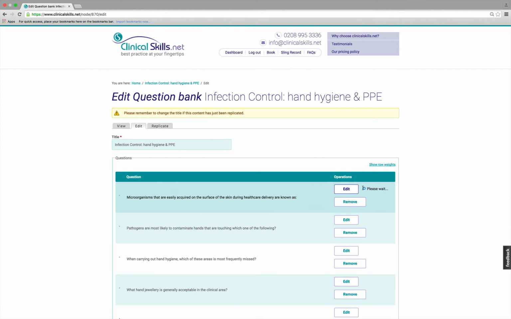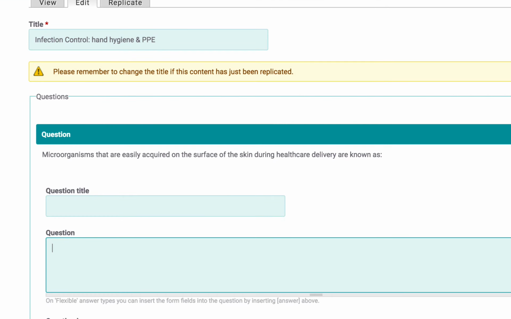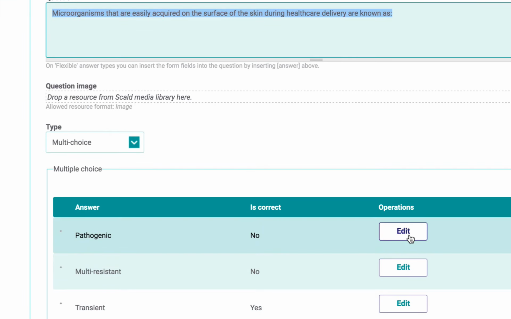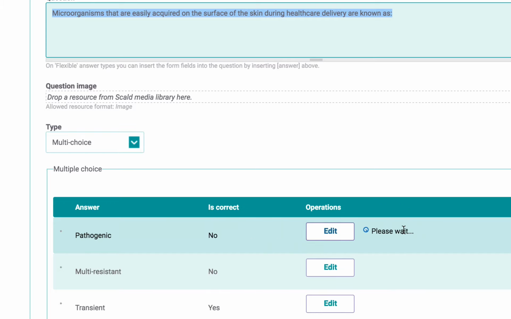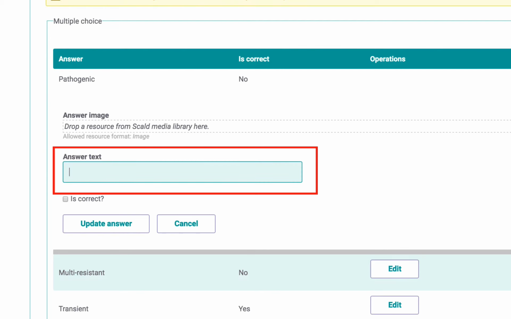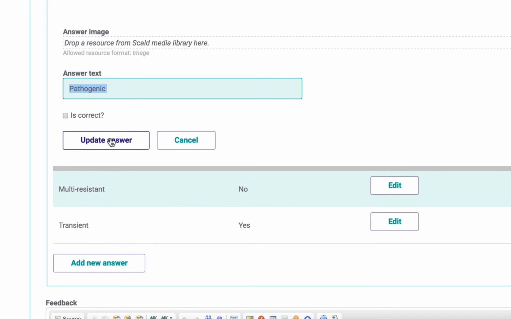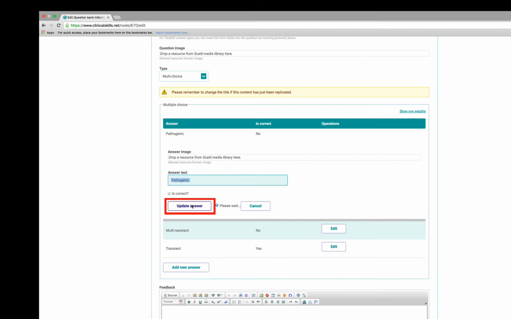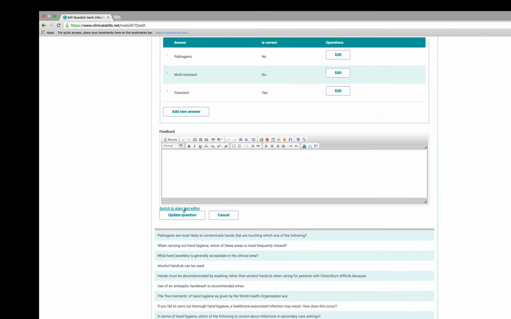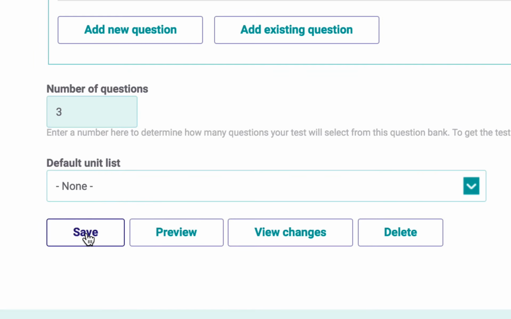If you click on Edit, you can edit the question itself, or if you want to change one of the answers, click on Edit here, and you do your editing in the box, Answer text. When setting your questions, you indicate here whether that answer is correct, and when you've done your editing, you have to click on Update Answer, and then on Update Question. Then at the bottom of the page, you have to click on Save.